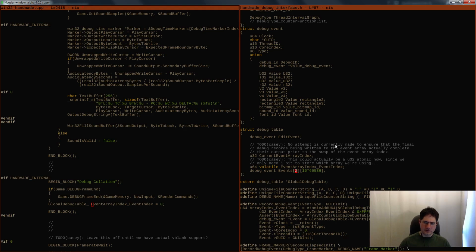So here's the debug table, and you can see event index, event array index, event index. And you can kind of see here that we've got 2 event arrays, and we ping pong between them, right? We collate one while we write into the other. I mean, that's what we were doing.